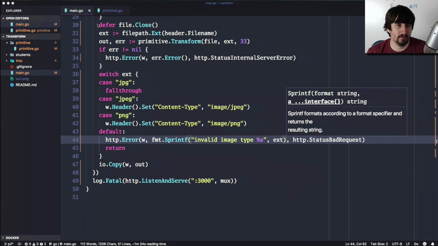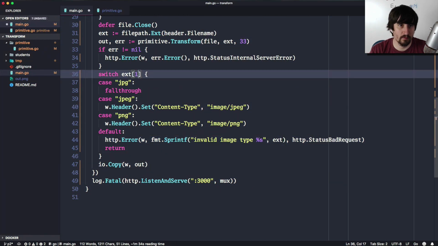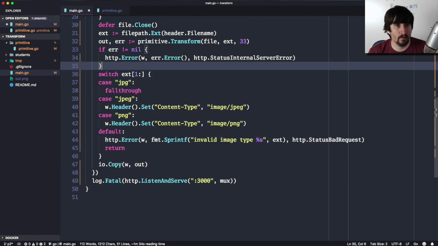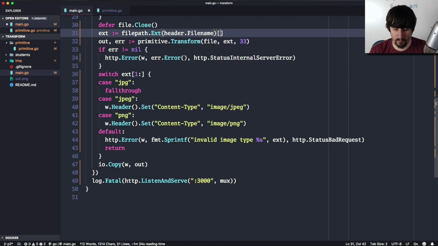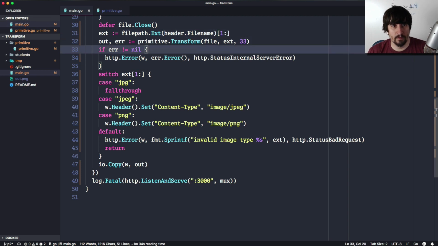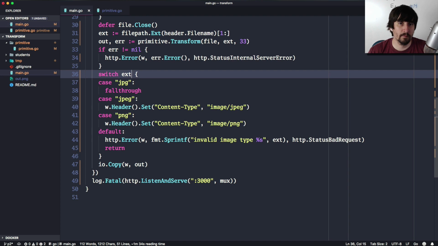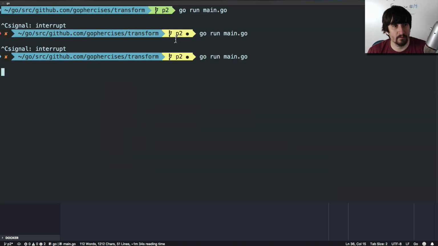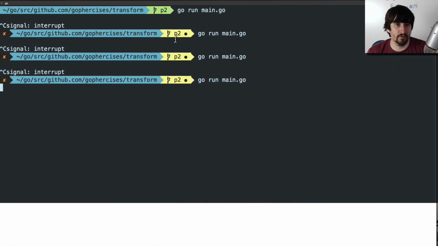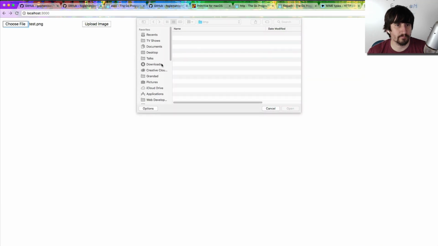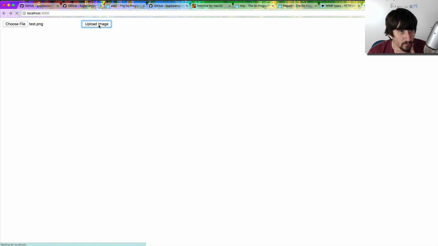Okay, apparently it's using the period, which is not what I wanted. So up here, I'm going to do 1: on that. Basically, I'm saying everything from the first index onwards, we're going to skip the period. And that should fix this, I hope. All right, we got my test gopher.